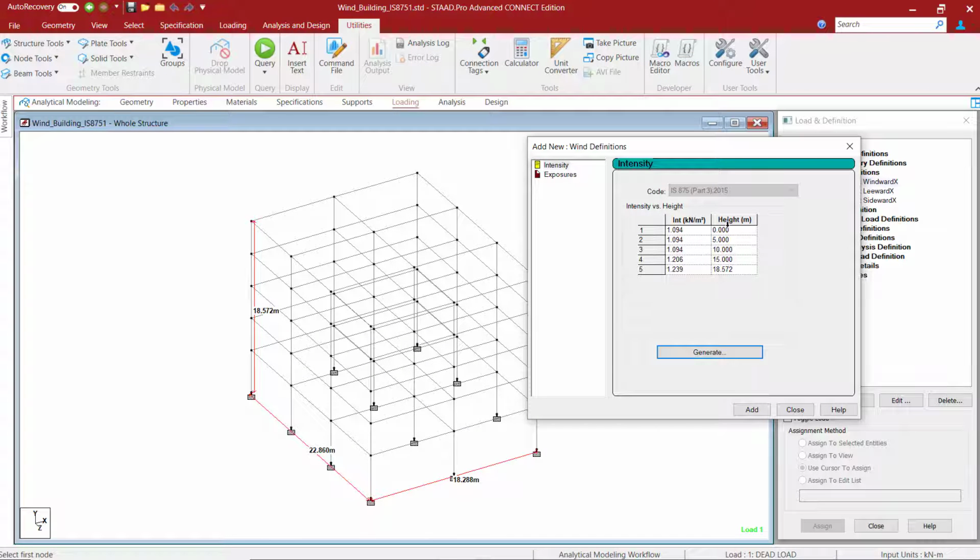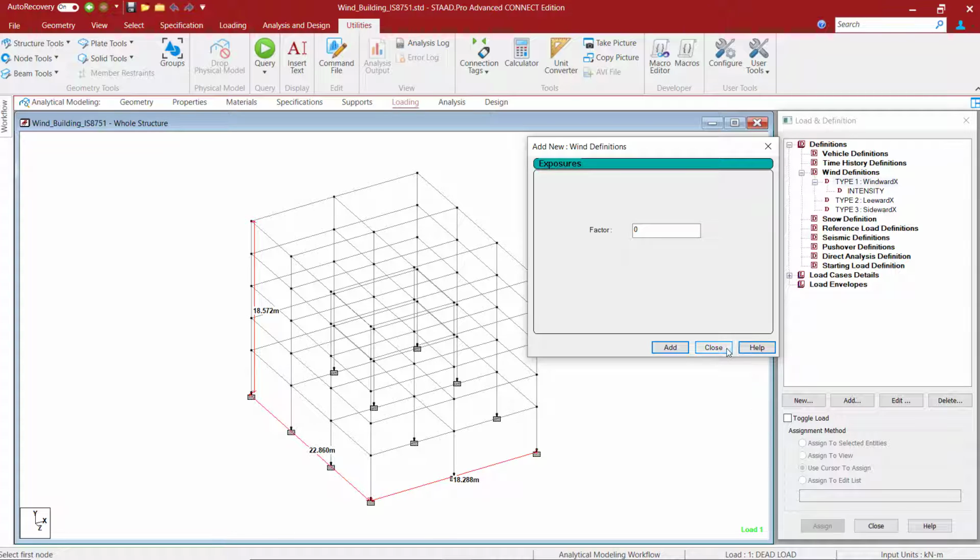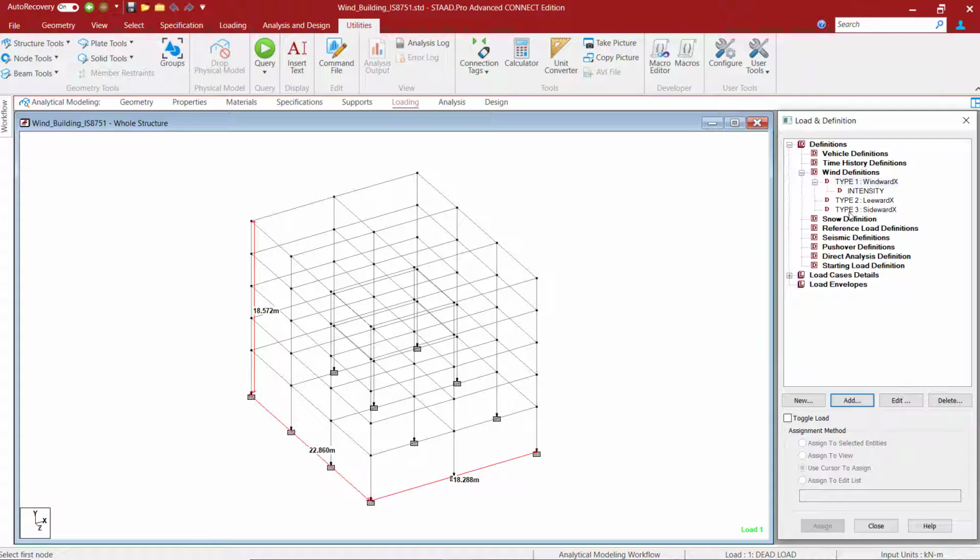So now we have the height versus intensity table here up to 18.572 meter, which is our building height. Now let's add it here and close. Similarly, you can enter the type 2 wind.